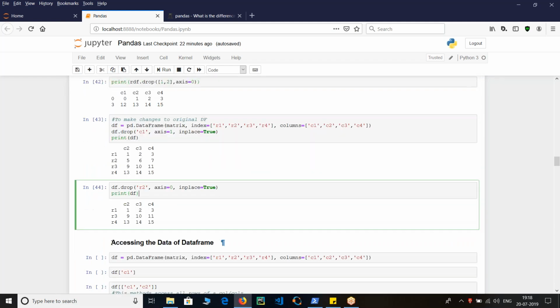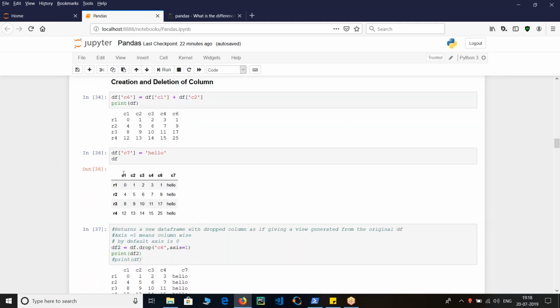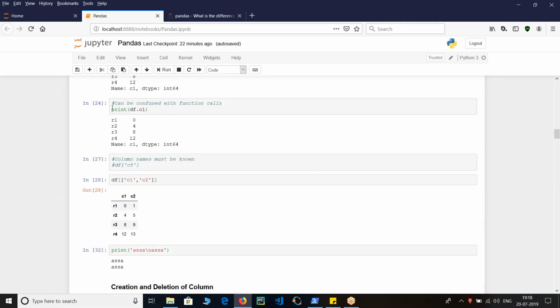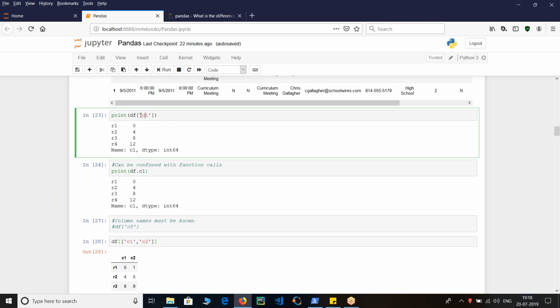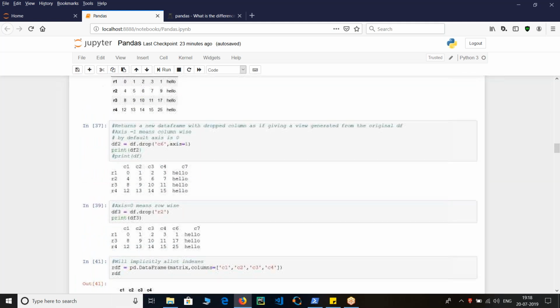Okay, so we'll head on to the accessing of data of a data frame. So earlier we had discussed that we can print a column of a data frame using this method. This one is not preferred that much, and we can also have more than one column accessed at a time.